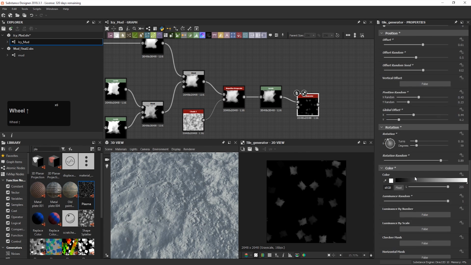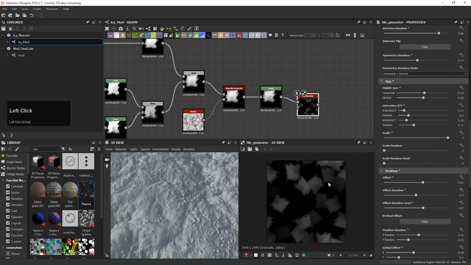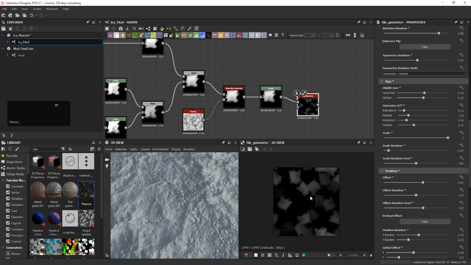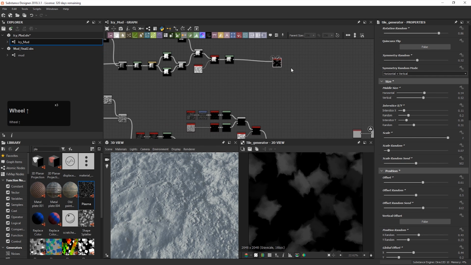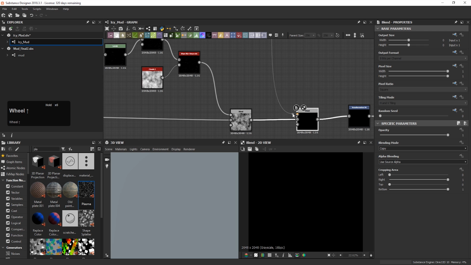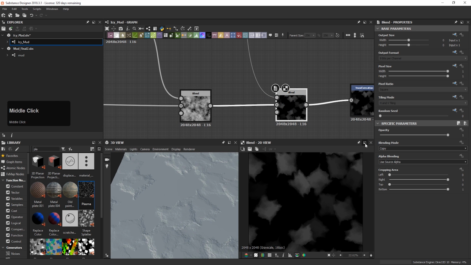I'm going to go back to the Size panel and scale this to 2. Adjust the scale random a little bit and the scale random seed to 502. Fantastic. Now that we have our medium detail, let's blend it with our base. Hook our tiled shape to the foreground and set it to Add Linear Dodge.